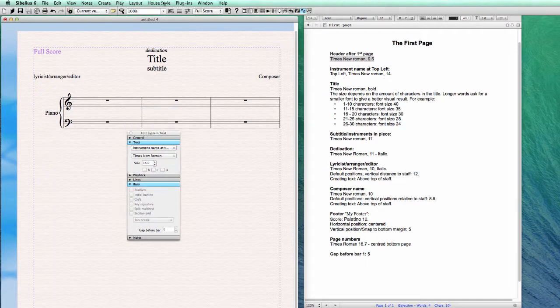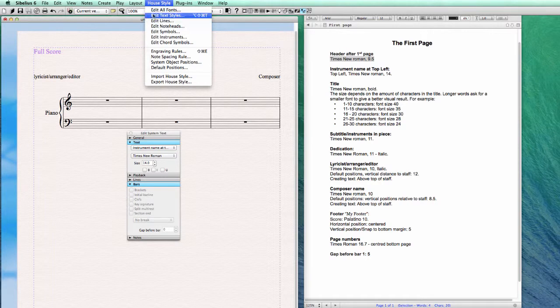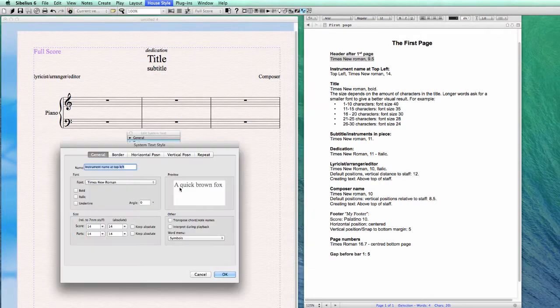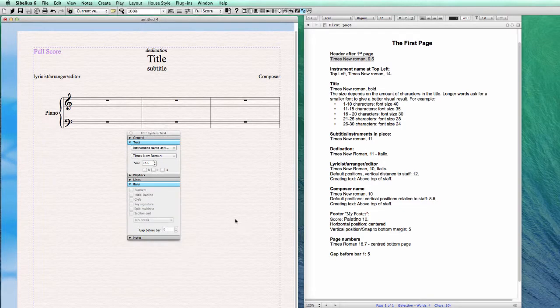If you would like to change it into something else, we do that exactly the same way. Edit text style, instrument name at top left, edit, and from here we can change it. Love to have it on keep absolute. So we change something anyway.